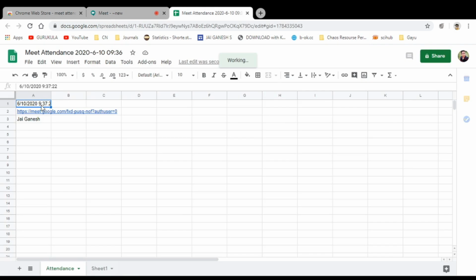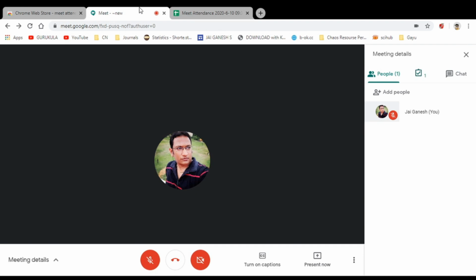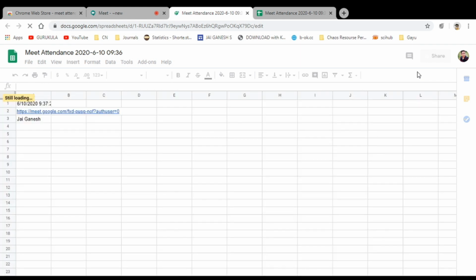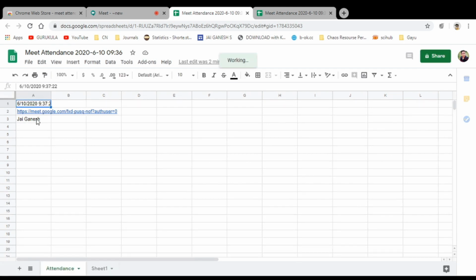After some more time, in the middle of your session, you can do the same operation again in order to capture the list of attendees at that instant of time. So I will turn it off again, turn it on again, and then click on this particular website. It will save another column of data recorded at the new time. It is still loading, and once the loading is complete, you can see it has listed the attendees. Since there is no change of attendees, it is just listing the same names.